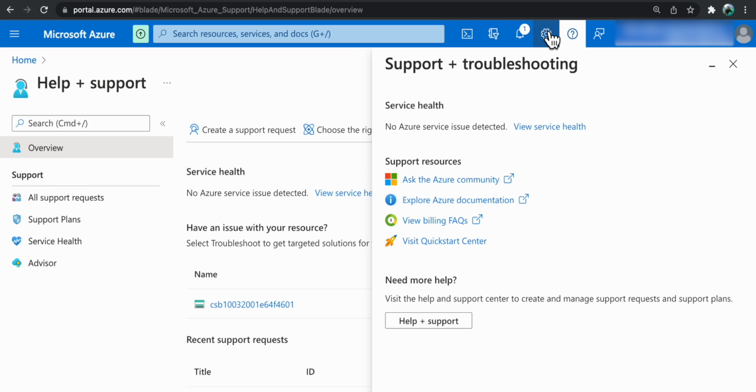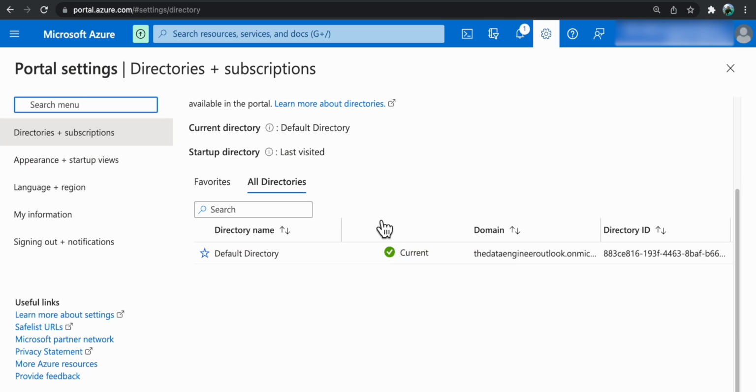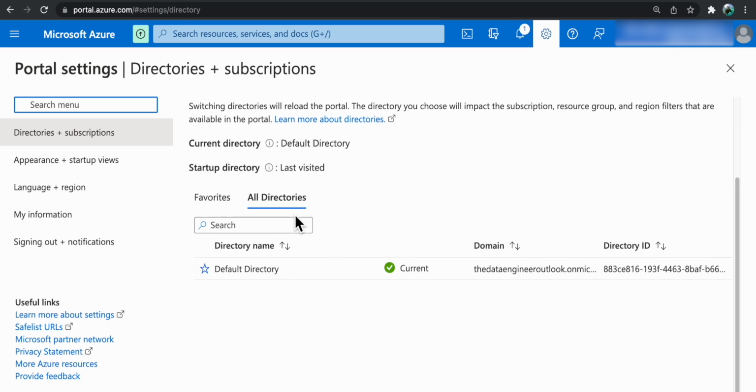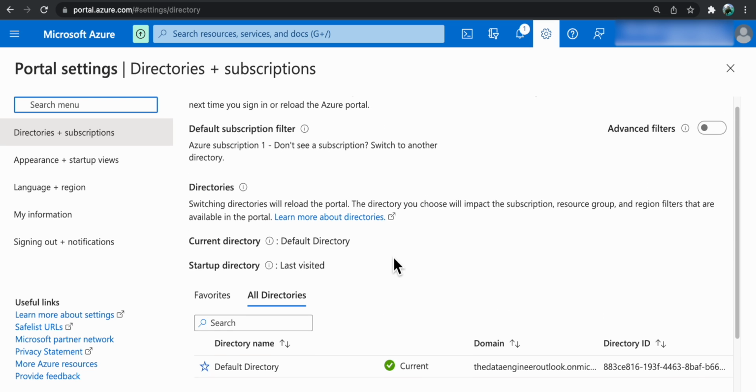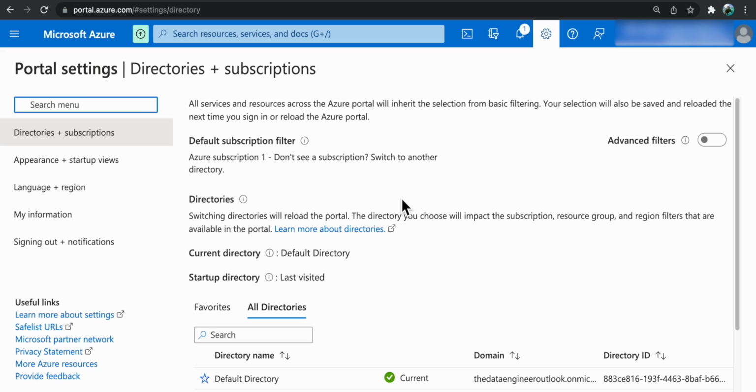The next thing is the settings options. So you have multiple options under settings, which is the directory and subscription, the appearance on startup, the language in your information, and some details about signing out. Speaking about the subscriptions and directories, I do not have a lot of subscriptions right now, so I might skip this topic at the moment, but this is the place where you can see all your subscriptions and just a very high level view of that.